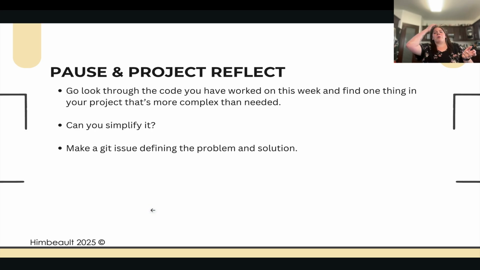So at this point in time, I want you to go and look through your code, the code you've worked on this week or maybe previously, and see if you can find something in your project that's maybe more complex than is actually needed, and see if you can simplify it. If it's really easy, maybe you'll simplify it quickly, or maybe you need to make a Git issue that defines the problem and then bring it to your group where you can all sit together and talk about a solution. With that, that is those 3 principles.